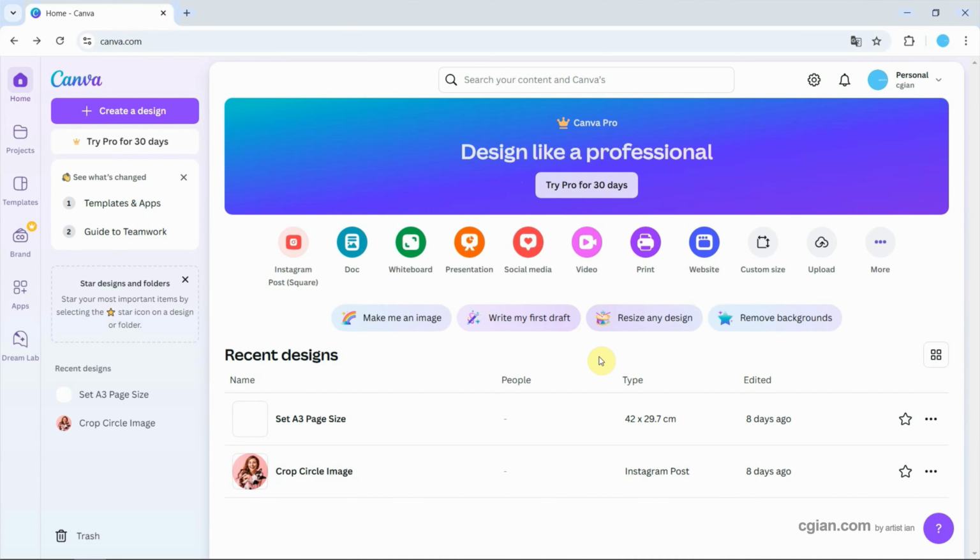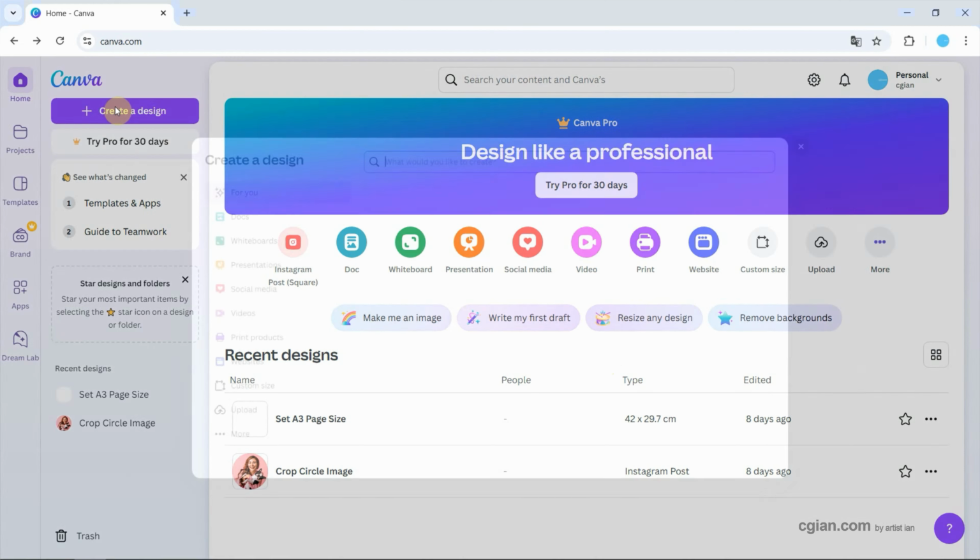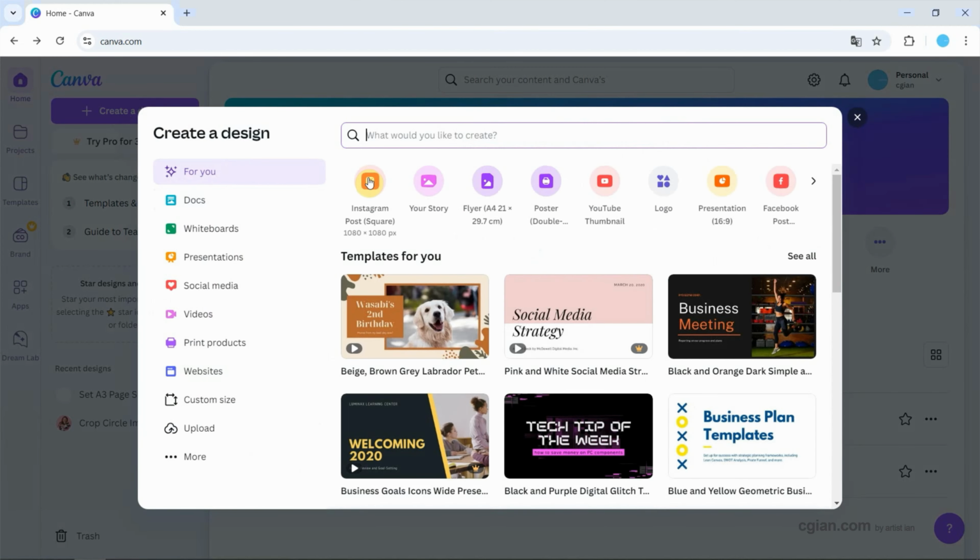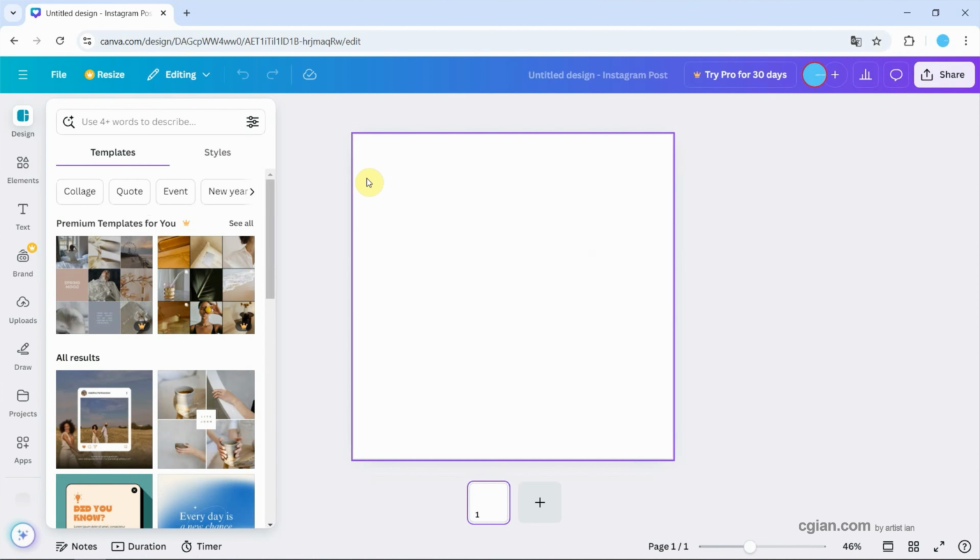After starting Canva, we can go to this button to create a new design. Click it, and then we can choose the template. For example, we can choose the Instagram post in square shape. I click it, and then a square post template is created.